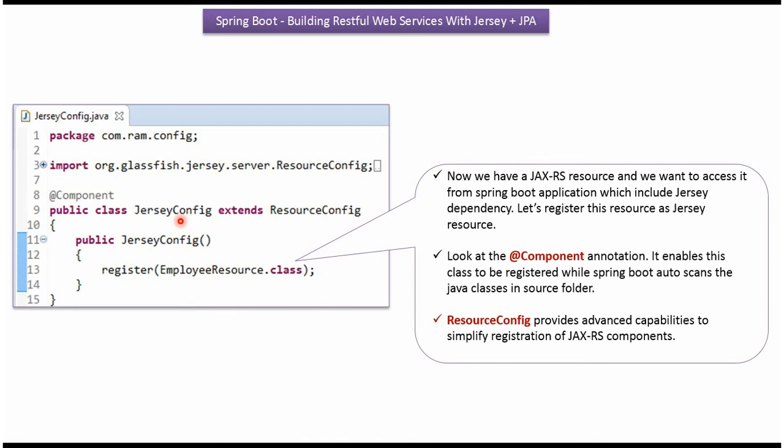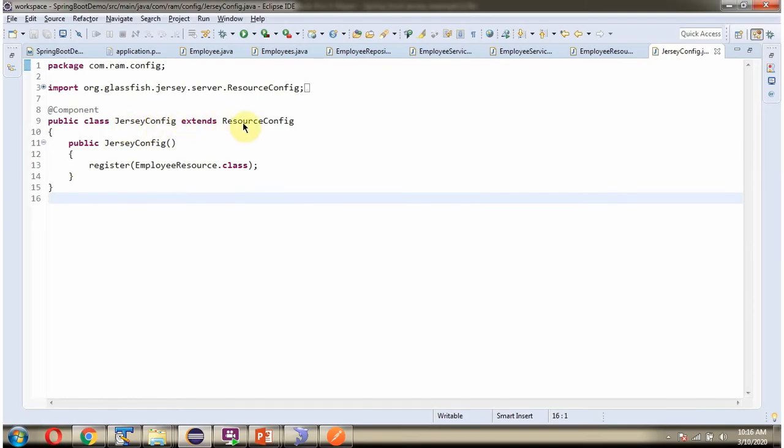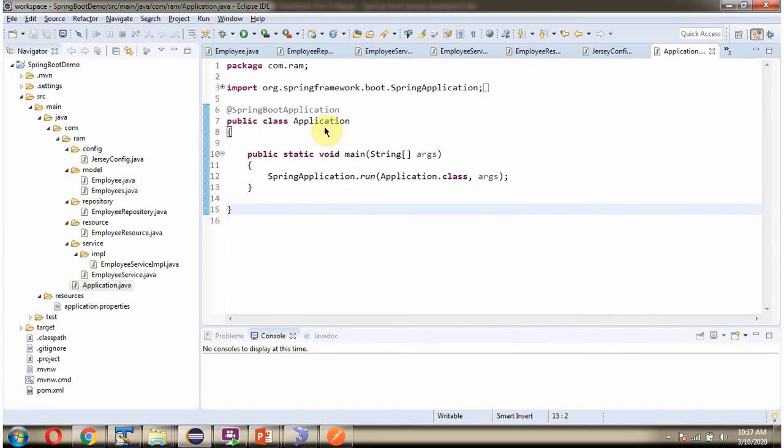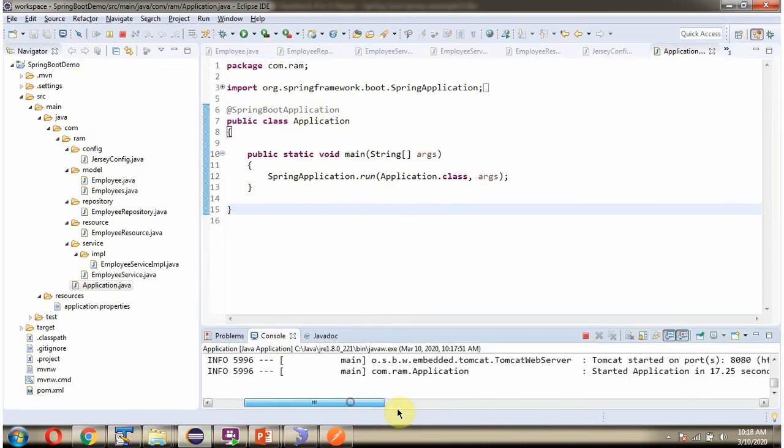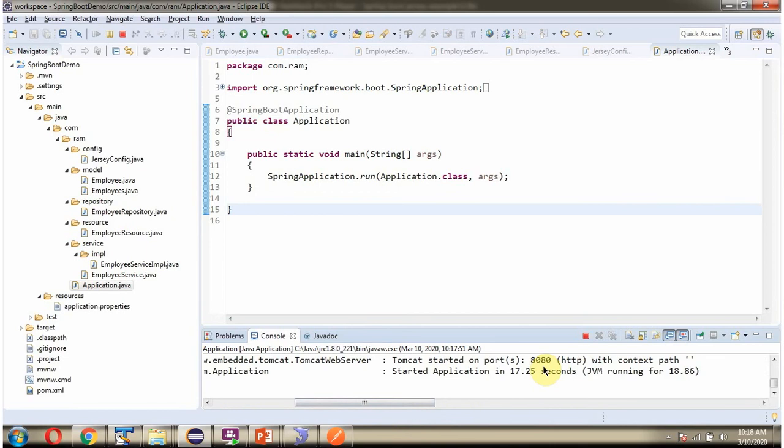Here I have defined a class JerseyConfig, which extends ResourceConfig, and here you can see EmployeeResource, which is a JAX-RS resource that we have to register as a Jersey resource. Here I have defined a class Application, which is the Spring Boot application. I am starting the Spring Boot application. The Spring Boot application is started on port 8080.